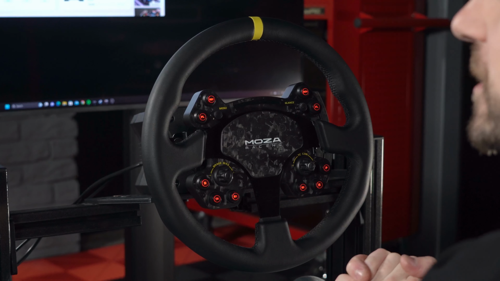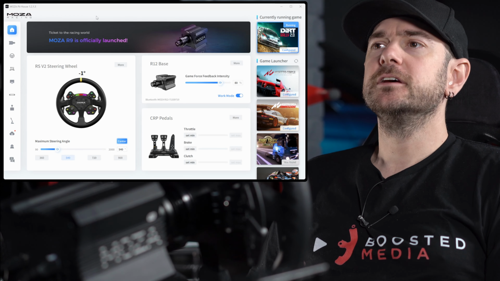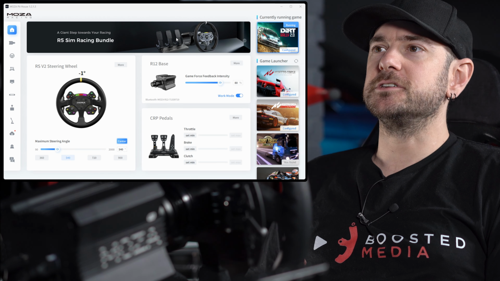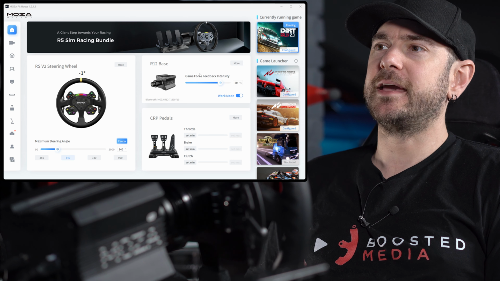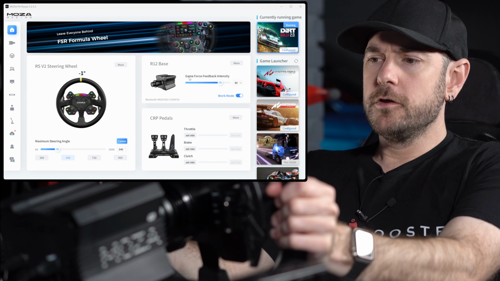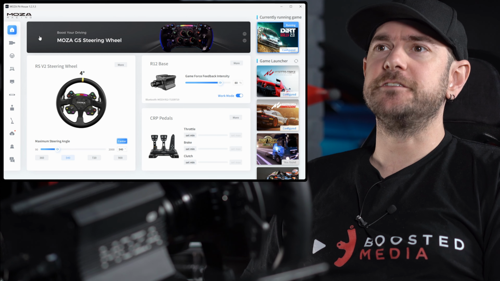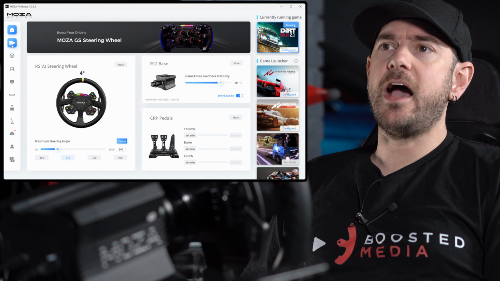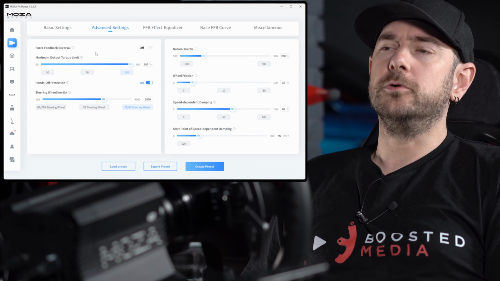So let's jump into MOZA Pit House to begin with, and I'll run you through the settings for inside DiRT Rally 2 as well. So starting off with our game force feedback intensity, this is the overall intensity of the force feedback that you're going to feel through your hands. Now it's important to understand the difference between this setting and our maximum output torque limit setting.